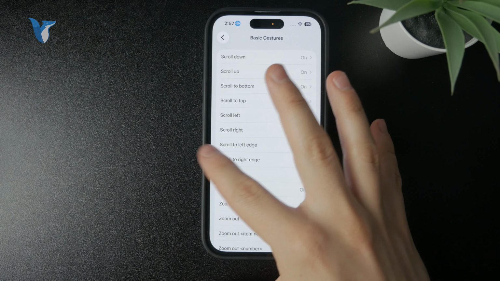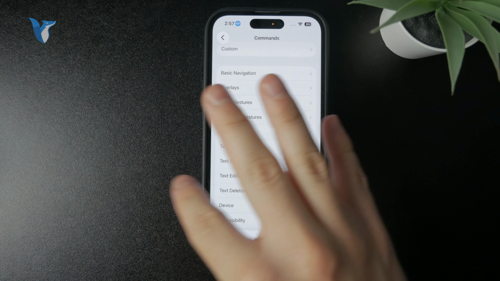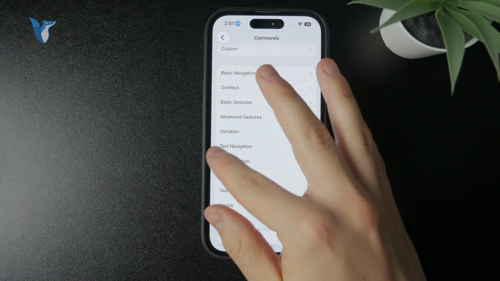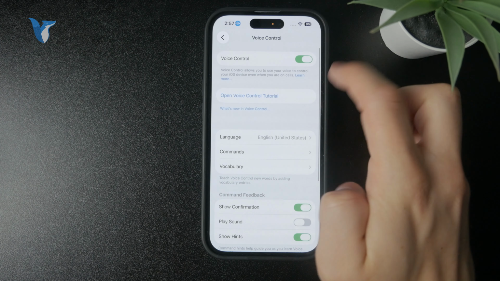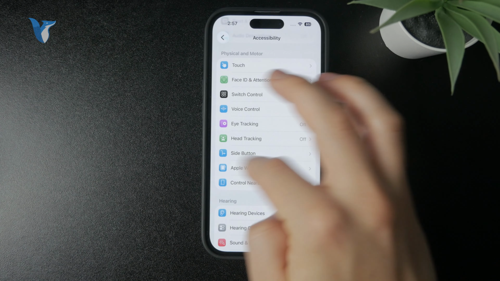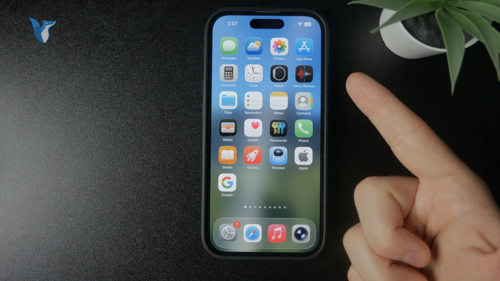Siri was nice because it can do some random things, but this is literally allowing you to control your whole iPhone with just your voice. So that's how you can set it up. You have to get familiar with it, as I said, but it is a great feature.